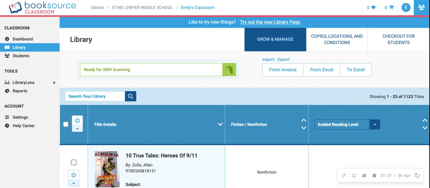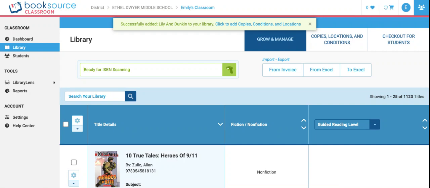You have a couple of different options. First, you can just scan the ISBN. So if you have a scanner, that is the easiest way to do that. If you do not have a scanner, you may use your smartphone or iPad or anything with a camera that can scan an ISBN number for you. So once you scan your book, that is literally how easy it is.